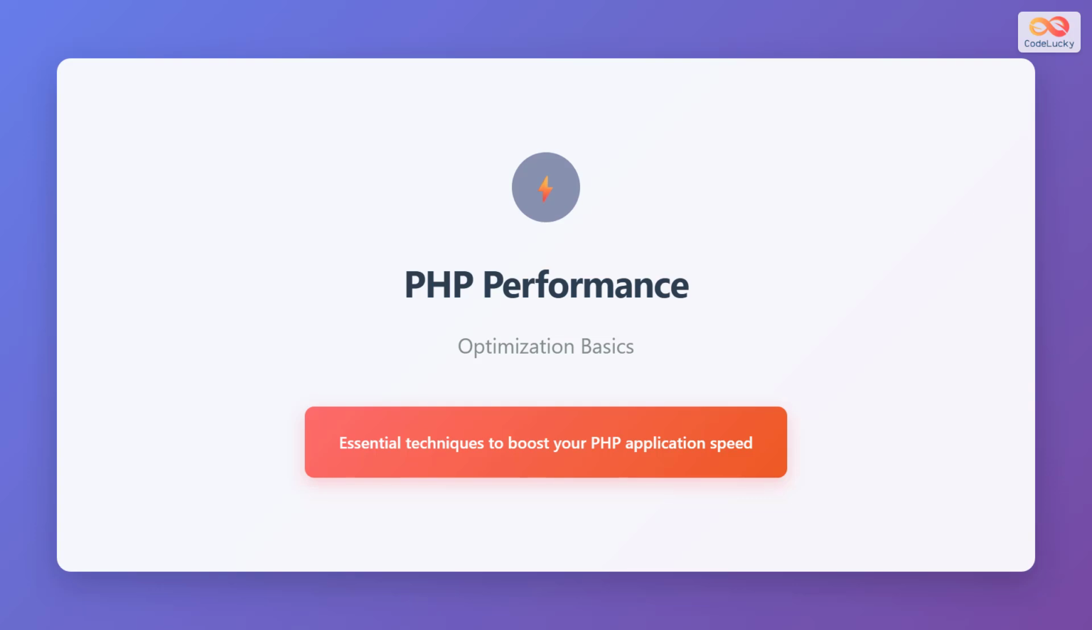This video is about PHP performance and specifically focuses on optimization basics. We will explore essential techniques to boost your PHP application speed, so you can deliver faster experiences to your users.